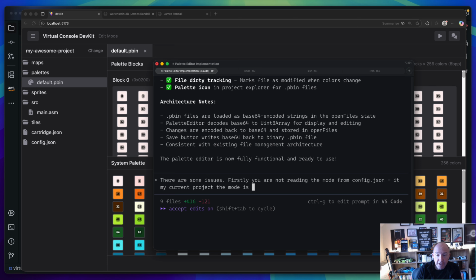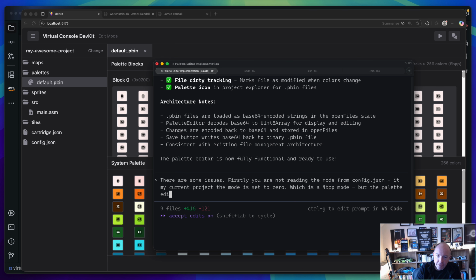The mode is set to 0, which is a 4-bit pixel mode. The palette editor is working in 8-bit per pixel mode.